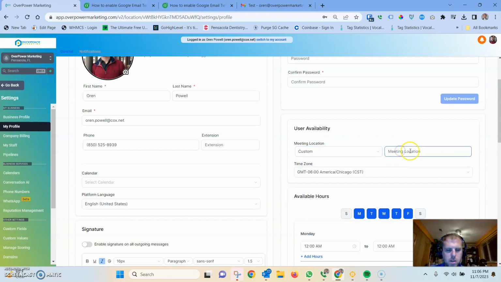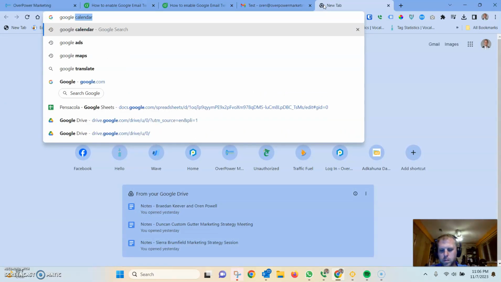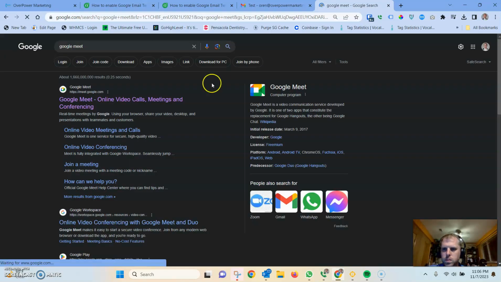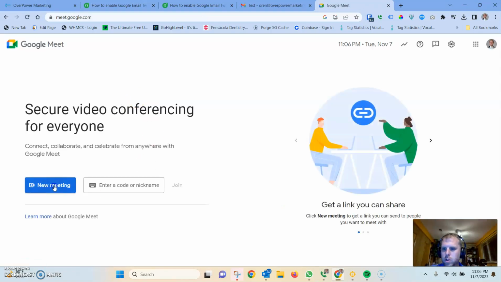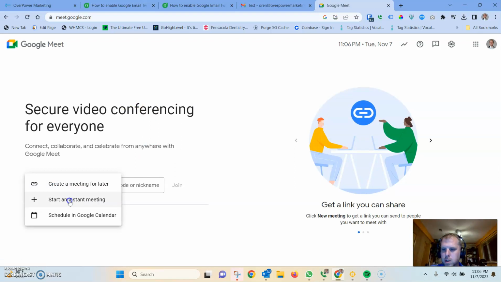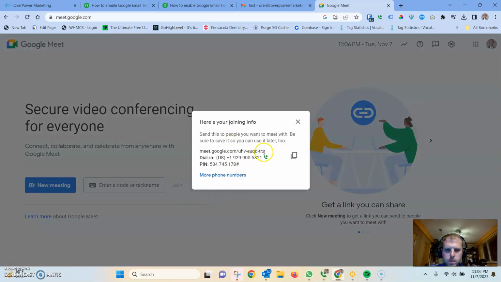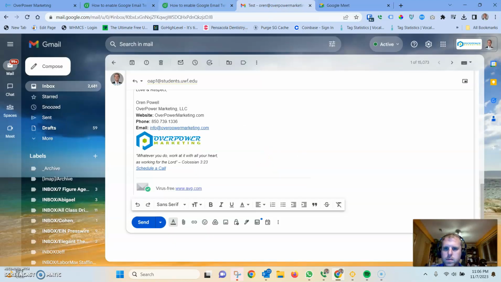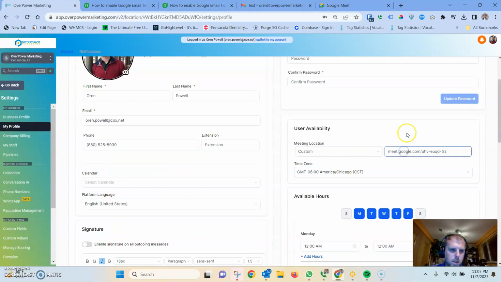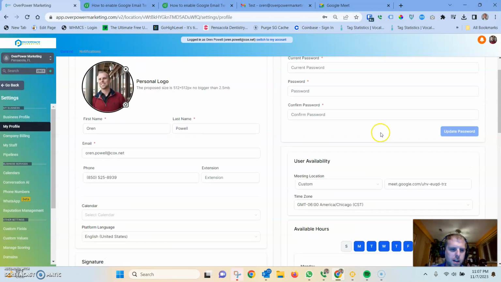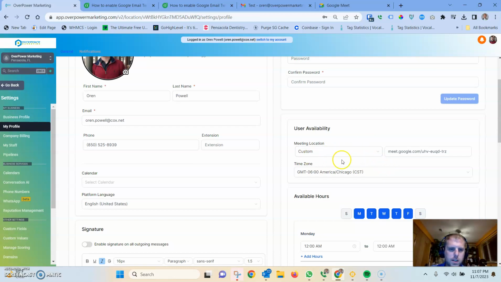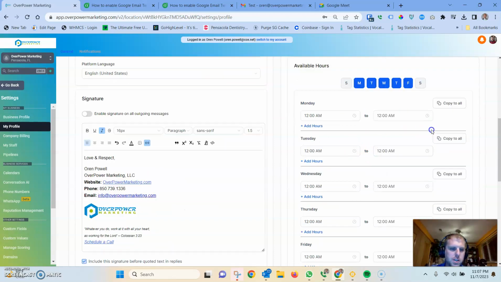I'll just go ahead and do custom, so that way all I would need to do is just go to Google Meet, new meeting, start an instant meeting, or create a meeting for later. And there we go, we have that meeting link right there. Okay. Now I could have that in there, so if I ever send out a calendar event that needs a Google Meet link, it will have that right there for it. There is another section that you could add this as well, so that way you could actually choose the option Google Meet.